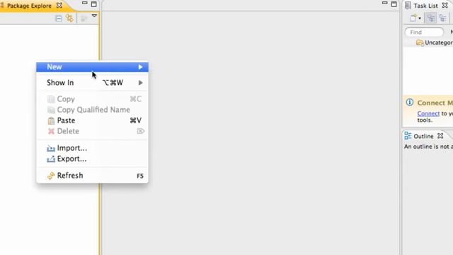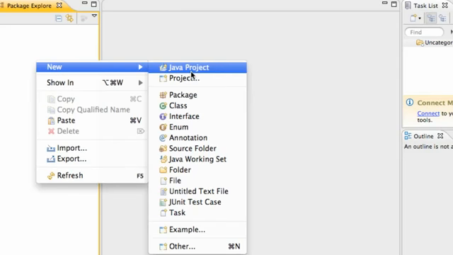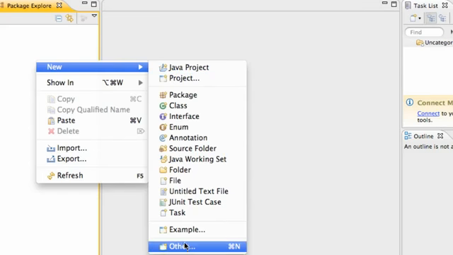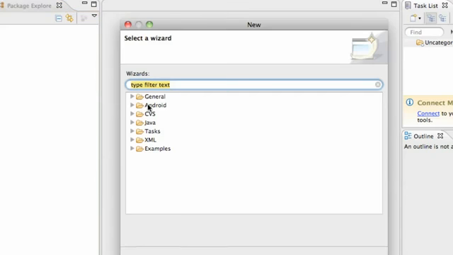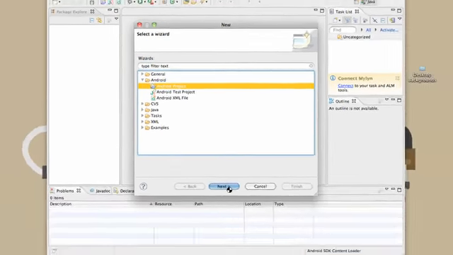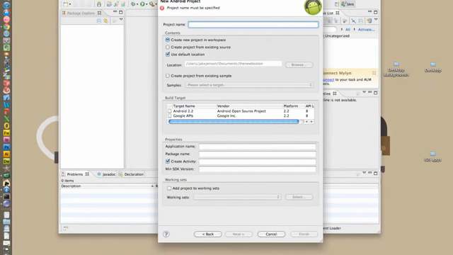And again, right click, go to new, and you'll either have an Android project right here. If not, that's okay, I don't obviously. So we're going to go to other, and we're going to go to this Android folder and set up an Android project like that. Now this is the basic setup for setting up a new project.